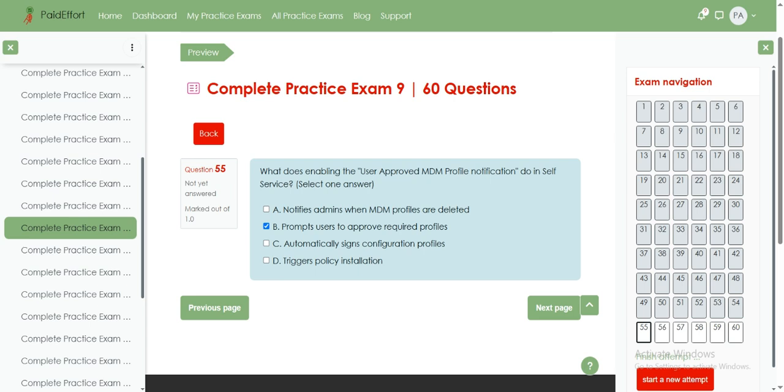In contrast, option A suggests it notifies admins when profiles are deleted, but that's not a function of Self Service. It's more of a system-level alert or log. Moving on to option C, automatic signing of configuration profiles doesn't happen through Self Service. Profile signing is handled during creation, typically by the administrator. And finally, D mentions triggering policy installation, which is unrelated. Policy installations are governed by their own triggers and scopes and don't rely on this notification setting.